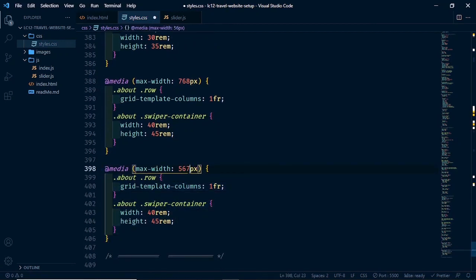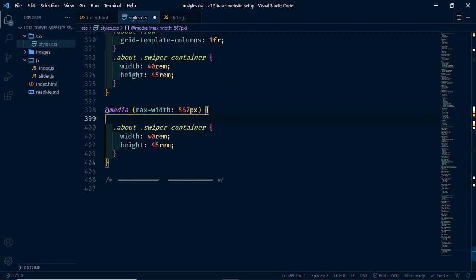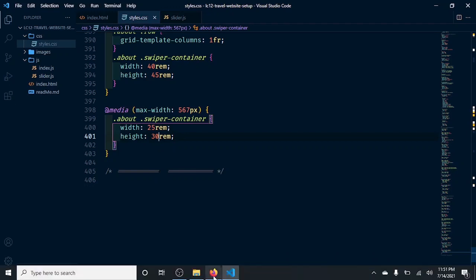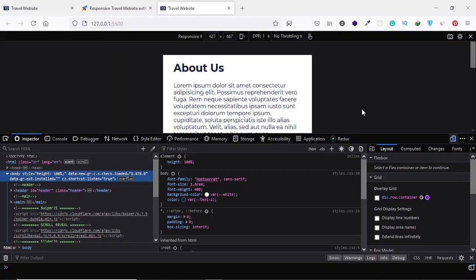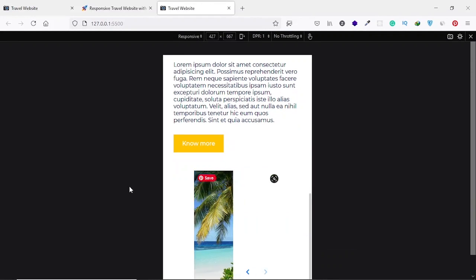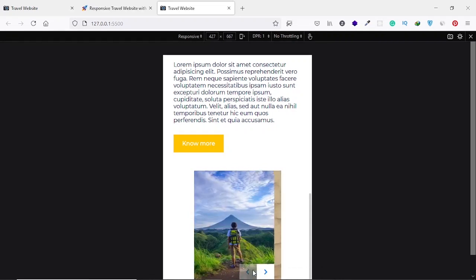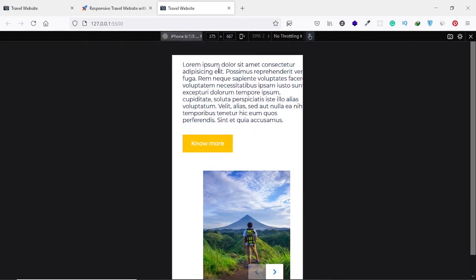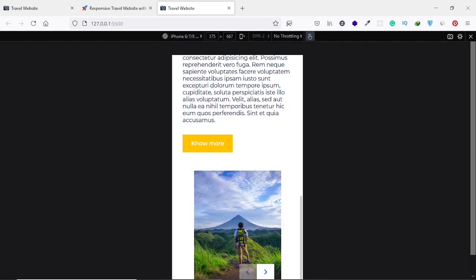For 567 we need only the container here, so let's remove the row, and for the container we need 25rem and 30rem. So let's save this and go back to our browser, then let's resize this to responsive mode. Let me change the device to, let's say, iPhone. Let's see, all right, everything is correct.